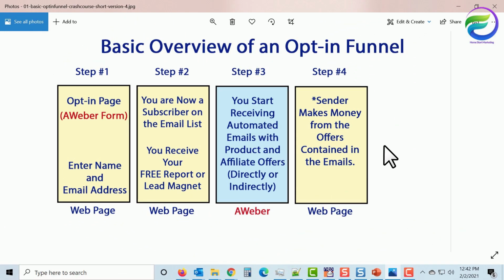Okay, so a little basic overview of an opt-in funnel. I've got 4 steps here. Step number 1, you got to have the opt-in page with an opt-in form in it where someone puts their name and email address. In this instance, I'm going to use an opt-in form created by Aweber. We'll get into that in a minute. Sometimes people only require an email address. It's up to you. Now, typically that's on a web page somewhere, right?